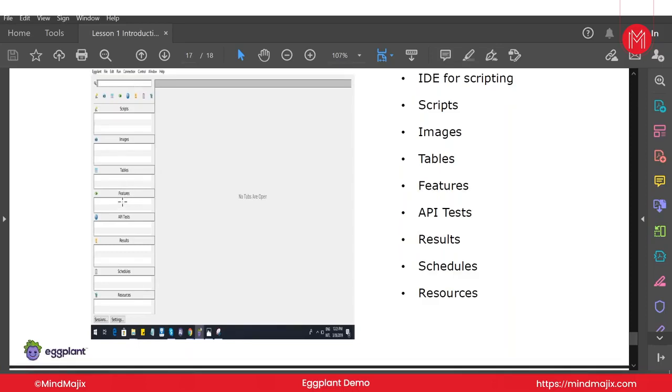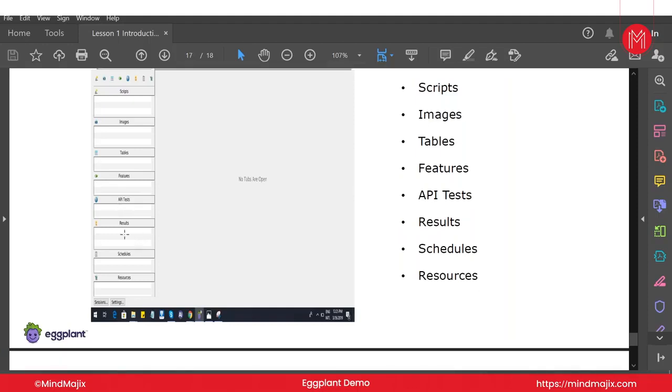Now features, if you have used Gherkin features, we can write some logic as Gherkin features. And API test, if we want to create some APIs, we can also have them here. And once you do the execution, the results will be stored here.